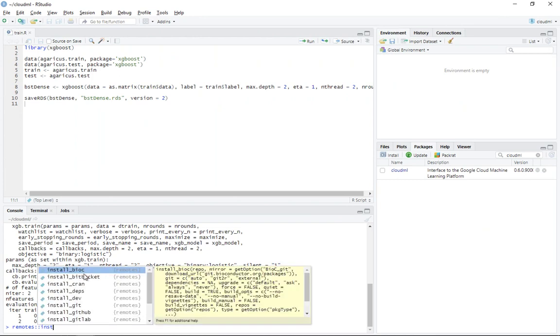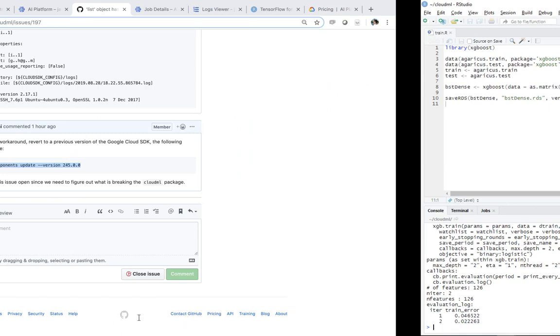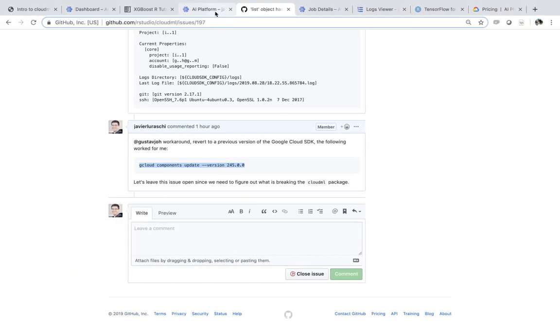But if there are fixes that you need to take from particular package authors that are not available in CRAN yet, what you could do is you can say install GitHub using the remotes package. In this particular case, all I had to do was say rstudio/cloudml. So this would install basically the newest version under development in the master branch for the cloudml package, and this would solve the second problem that I hit.